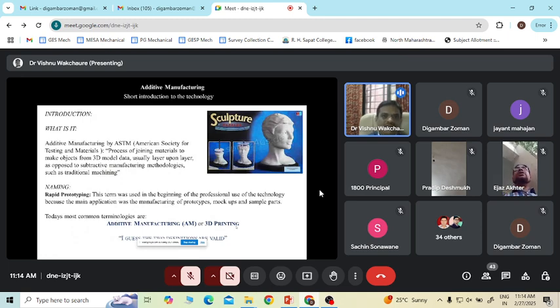Okay, so if you have to define additive manufacturing or 3D printing, it is basically a process of joining materials to make an object from 3D model data. As mentioned earlier, we need to control the deposition of the metal layer by layer, and depending on the required shape and size, we have to control the movement of the tool.